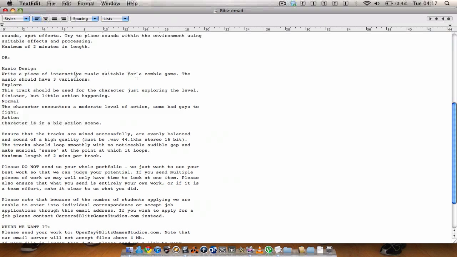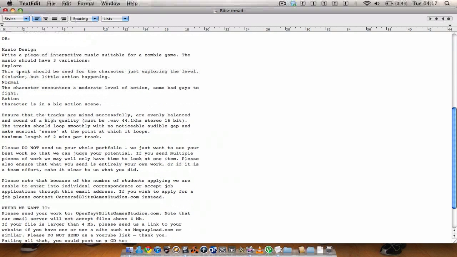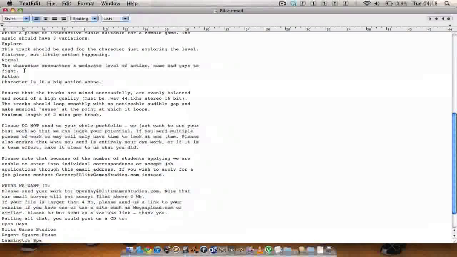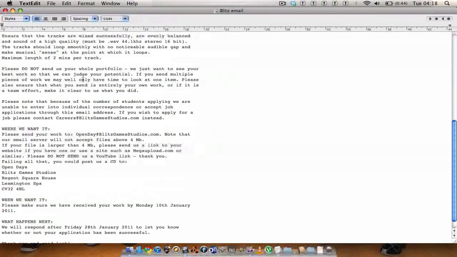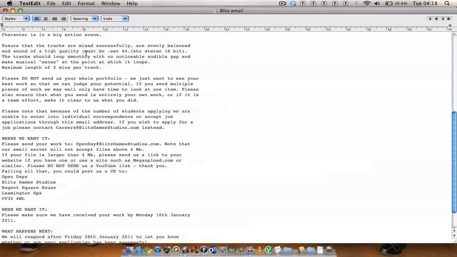It should have 3 variations: explore, normal, and fight. They put little brief descriptions. Explore should be just for the character exploring the level, sinister but with little action happening. Normal is where the character encounters a moderate level of action, some bad guys to fight, and then fight is the character in a big action scene. When I first started the project, I put it into 48 kilohertz 16-bit.